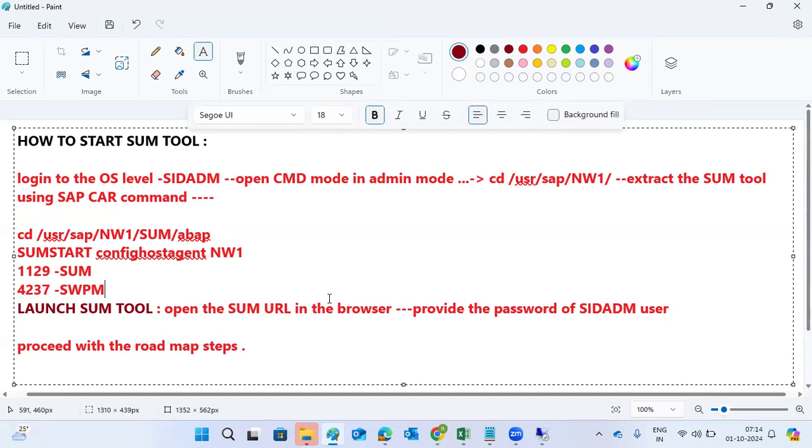If it is Linux, it's the same, right? We have to open the, but here for the SUM tool, we have to execute this command: start config host agent. Which means the SUM tool will not directly connect to our SAP system; it will connect to our SAP system via the host agent. That's why via host agent only.